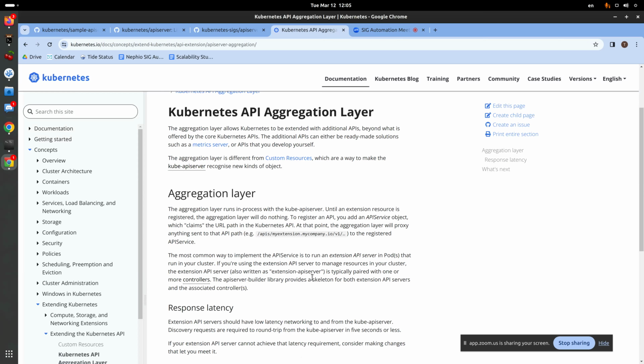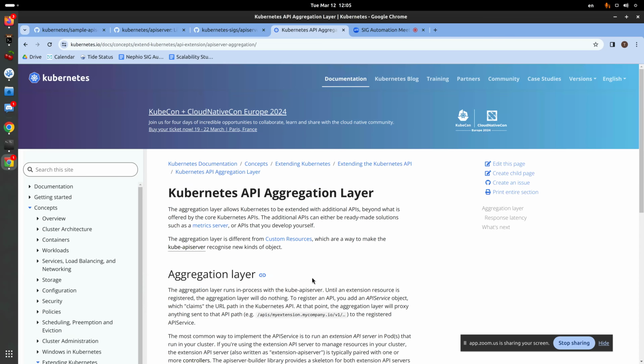But it can send those URLs to another service, and that service can run inside the cluster, it can run outside of the cluster, it can run anywhere. And that is what we're calling the aggregation layer in the Kubernetes code base. So it's just a proxy.